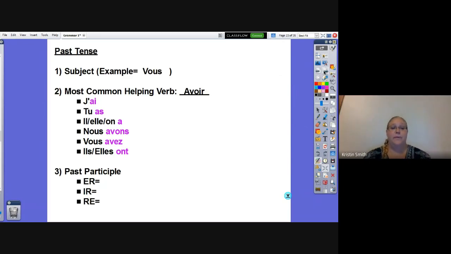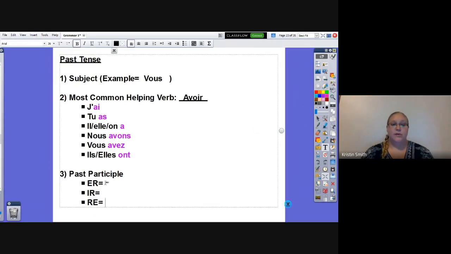Now, back to our page. So for our past participles, we said a regular ER, you drop the ER and add an é accent aigu. For IRs, we drop our IR and add an I. And for REs, you drop your RE and add a U.